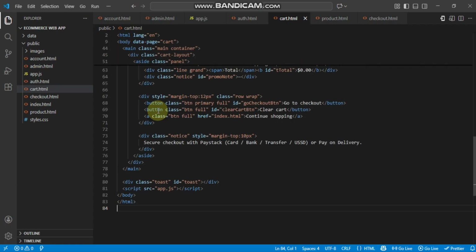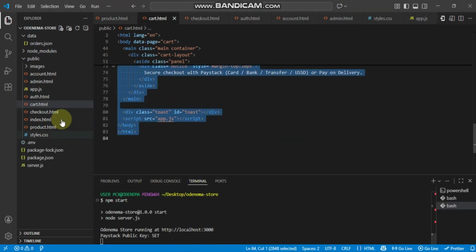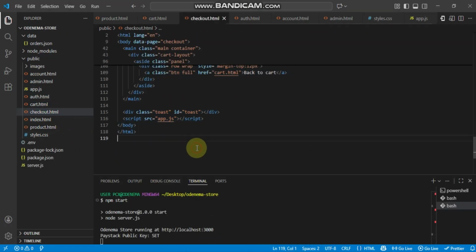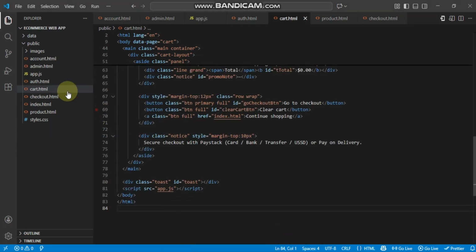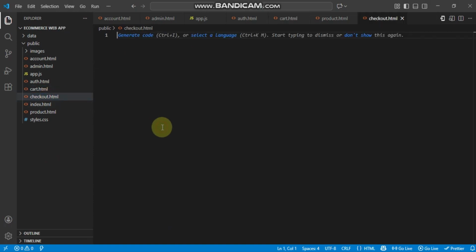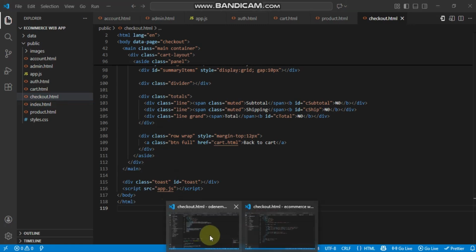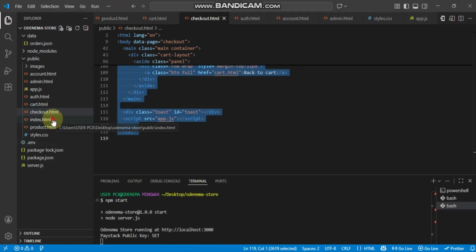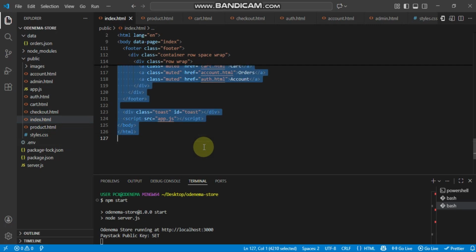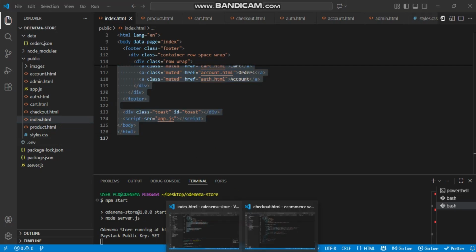So this is how you're going to just be copying and pasting it, but you can edit it to your taste. So that's cart.html. Then checkout.html. Then the next one, index.html.